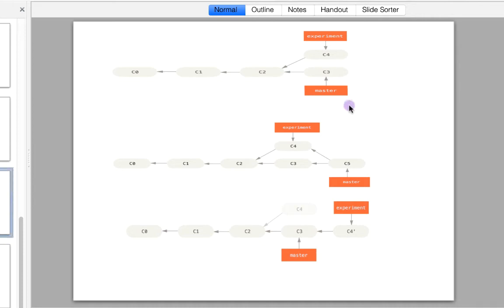Hello everyone. We know that the changes from one branch to another branch can be integrated using git merge or git rebase. As we discussed, there is an experiment branch and this is a master branch, and we want the changes of the experiment branch to be merged into master. We can do git merge, or we can do the rebase.